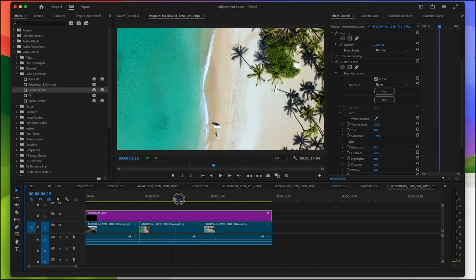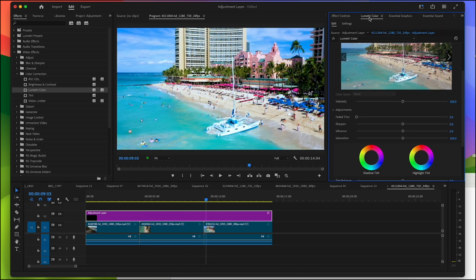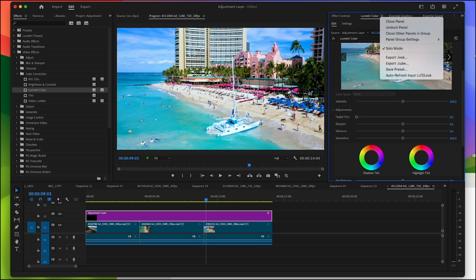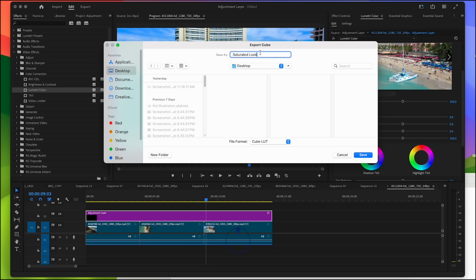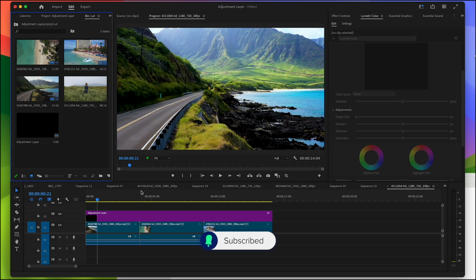So now I want to export this LUT. So go to here in Lumetri color and click on this icon here. And here we have the option export queue. So I just gave some name and I'll save it. So we have exported our LUT.